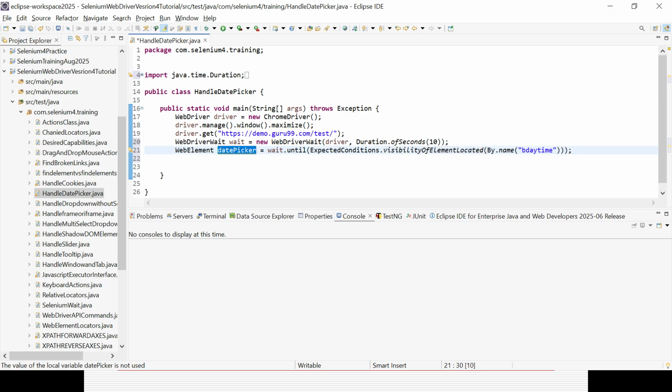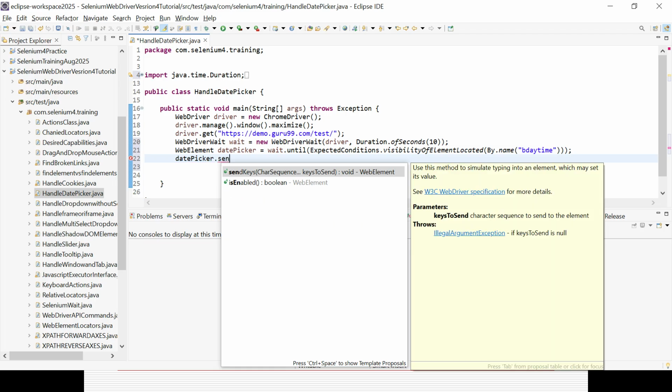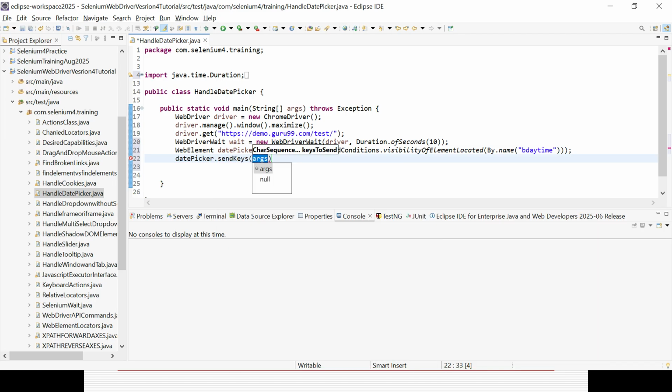Now what we can do, I can call DatePicker, and first I'll be passing the month, year, all this part. We can call send keys. There are two parts. So first I can pass this one, maybe say 28 February hyphen 2023. I want to pass it within the double quotes.